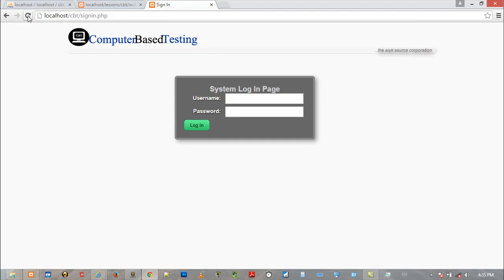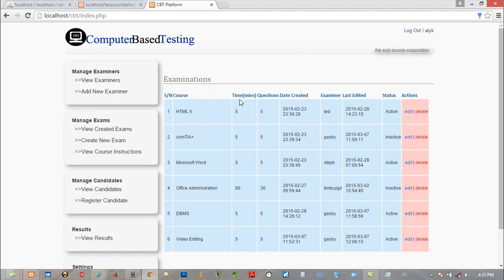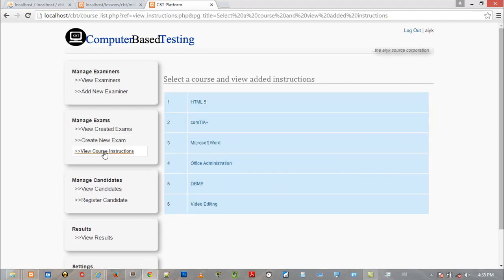I'm going to sign in as admin. If I remember correctly, my username is Ike, and the password is login. Alright, now these are the links that we are creating presently. We first of all created manage examinations, and we are presently creating view created exams, create new exams, then view course instructions. This is what I'm working on presently.